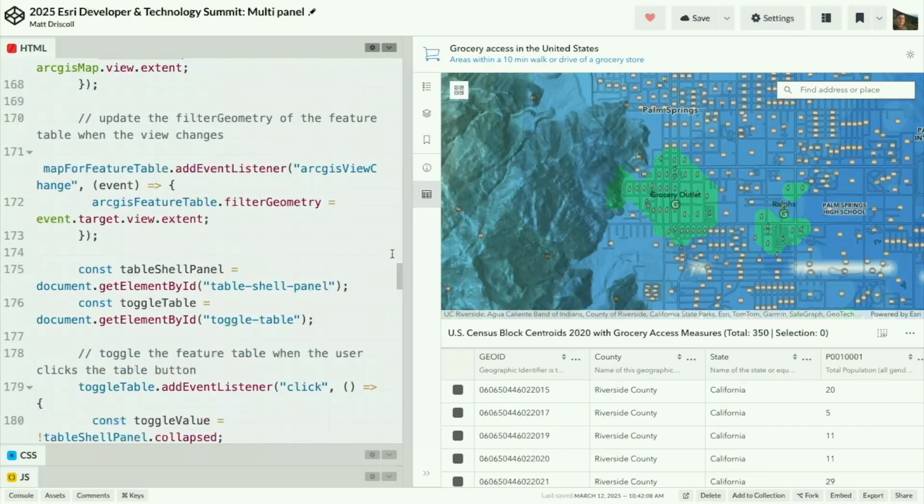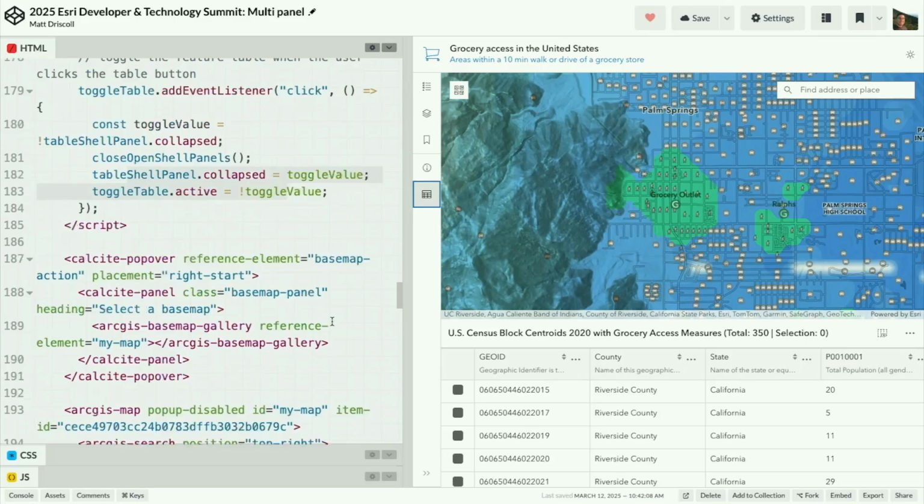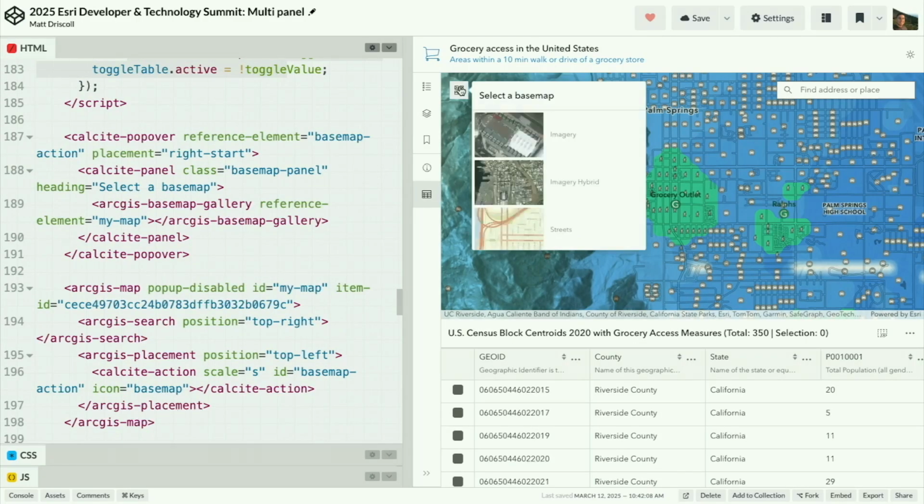And then if I move the view to a different area, what I do is I add another event listener to listen for the view change. And then I'll just update that filter geometry to whatever the view extent is now. And then I have my toggle button for toggling the feature table here. So when I click it, it's going to basically just either collapse or expand this panel down here and set that button to active.